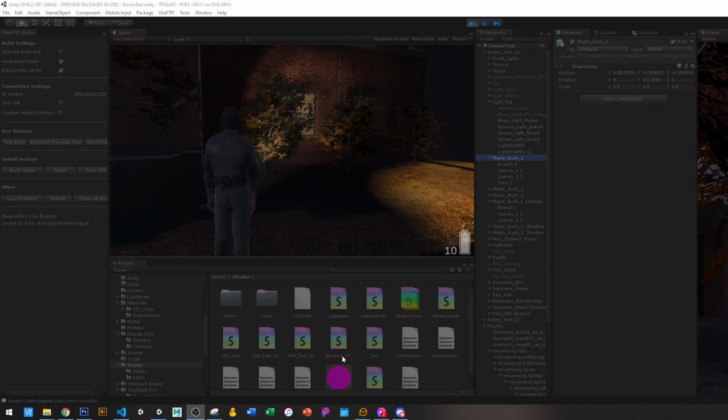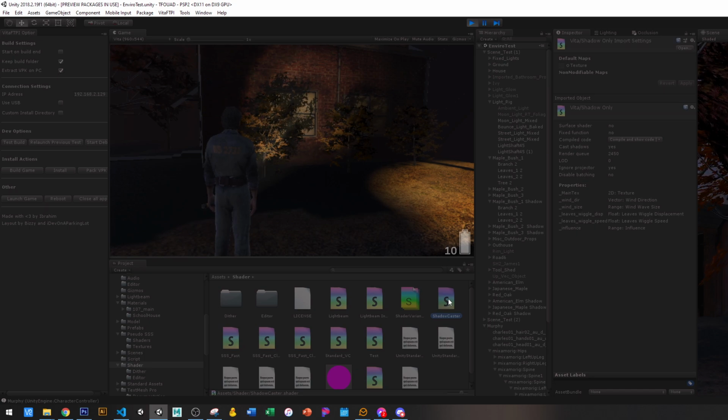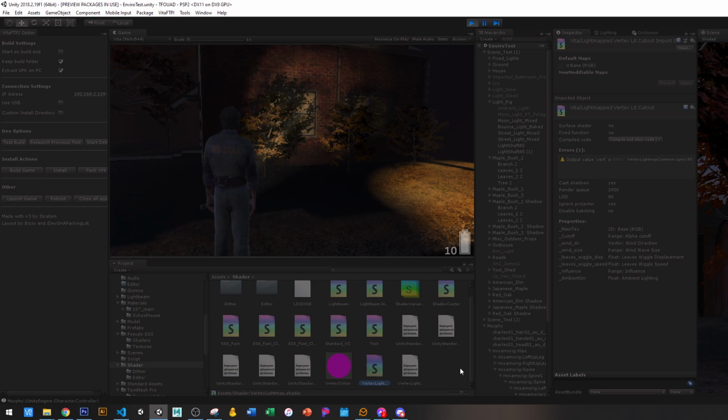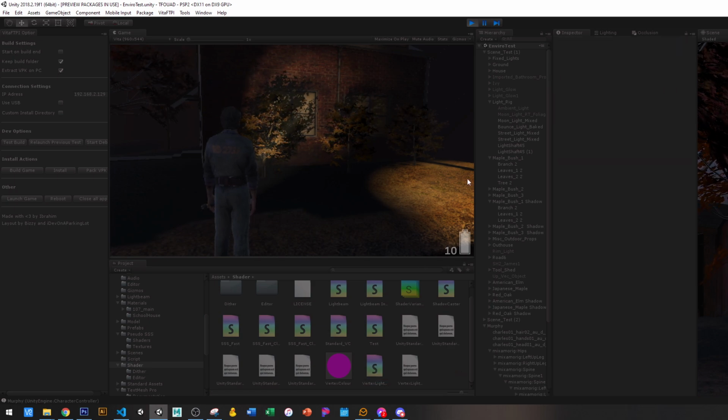Okay, so here's how this works. We have a shader that does shadow casting. We have another shader that does vertex-based lighting. Our bushes are using vertex-based light because the Vita is really slow at lighting pixel-lit semi-transparent surfaces like this.